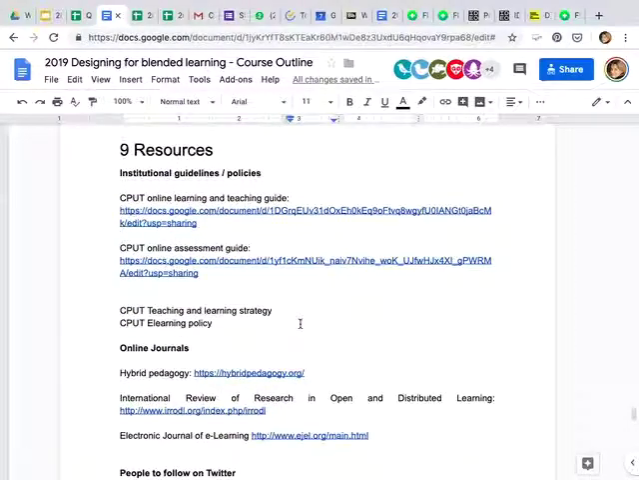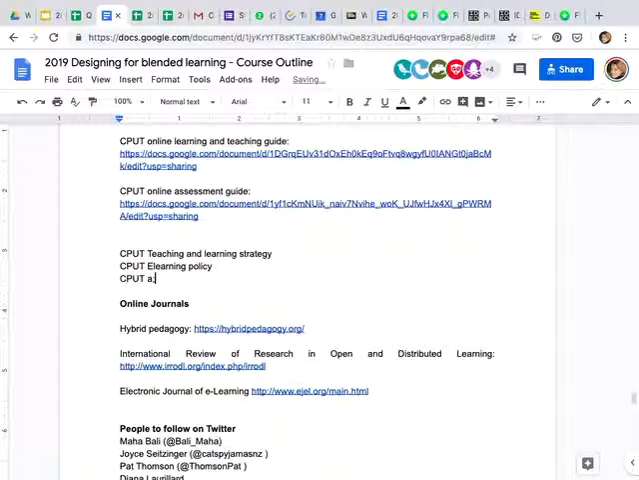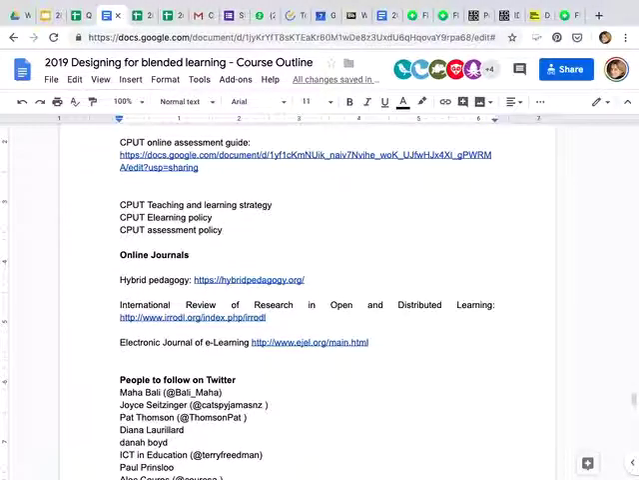And then we've added a lot of resources. So if you're interested in this, there's a lot of good starting materials. There are the institutional guidelines on online learning and teaching and online assessment. There's a CPUT teaching and learning strategy and the e-learning policy that might be useful. And there's a new one, the new CPUT assessment policy. The e-learning policy is currently under review, but is still valid.